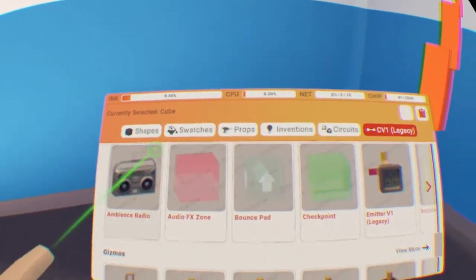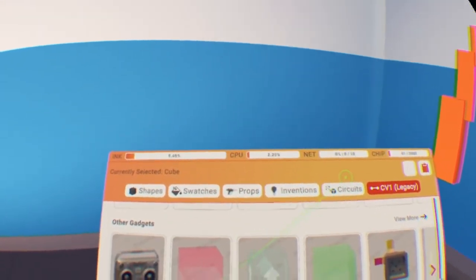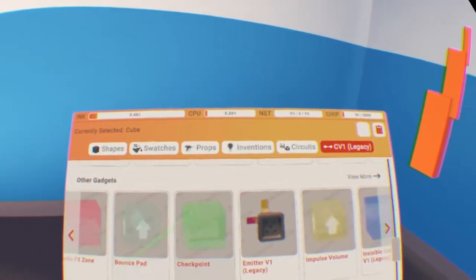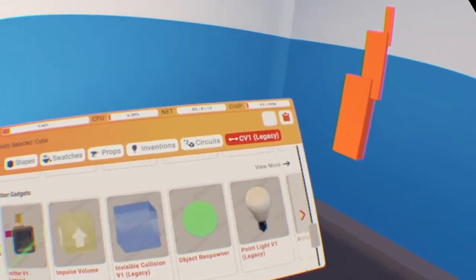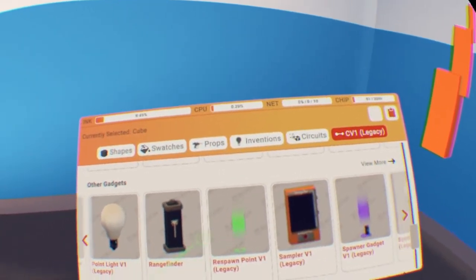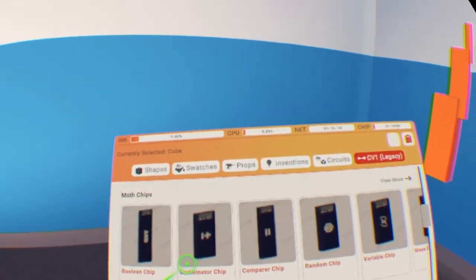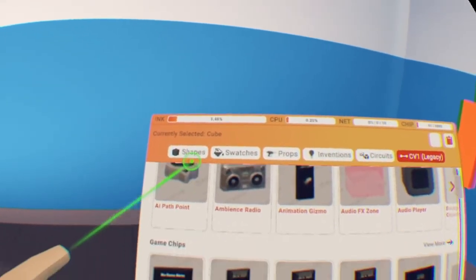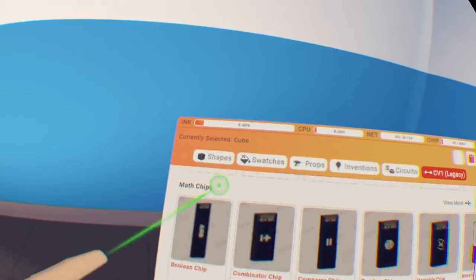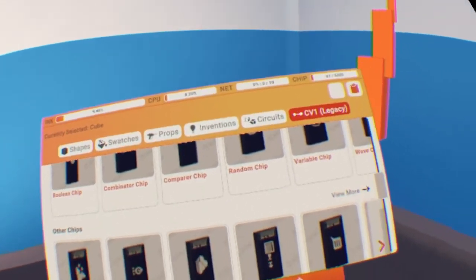As well as a few more things that aren't in circuits would be like the ambiance radio, checkpoints, object respawners, all those things. And other chips you can find here could be game chips, math chips, other chips. And that's it for the palette.